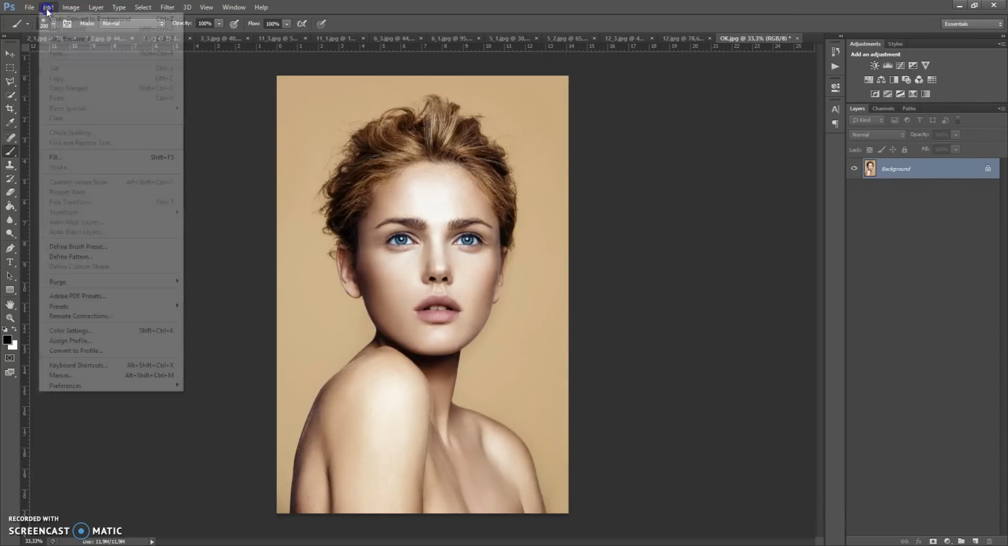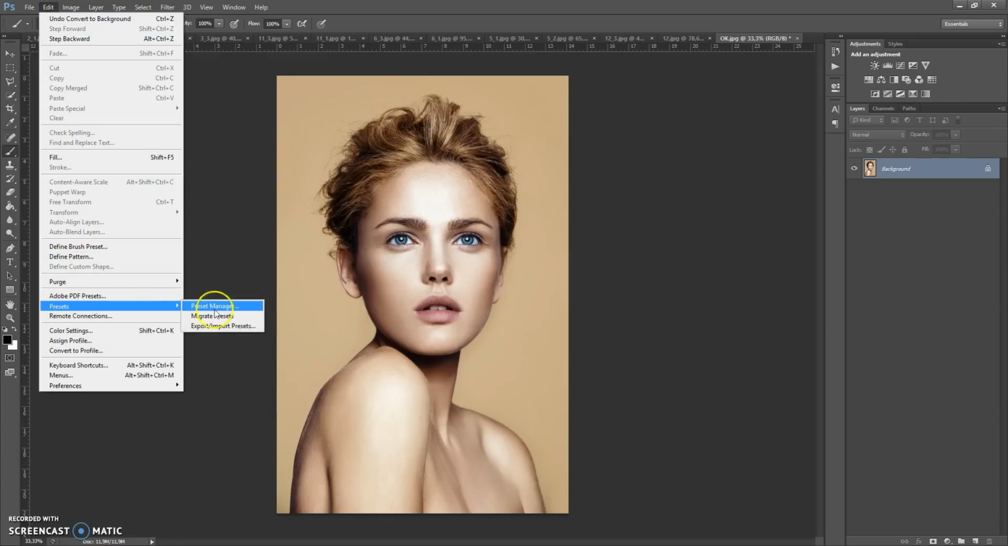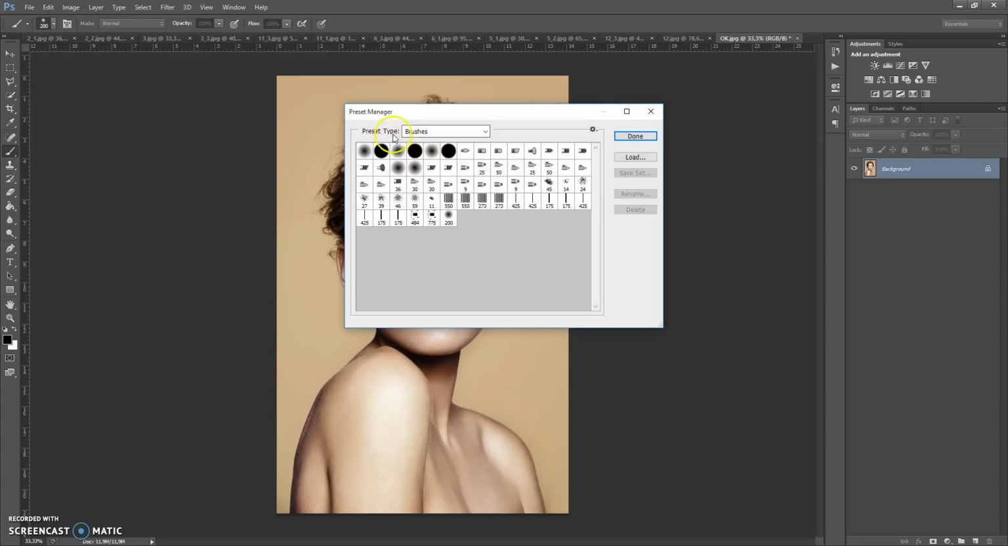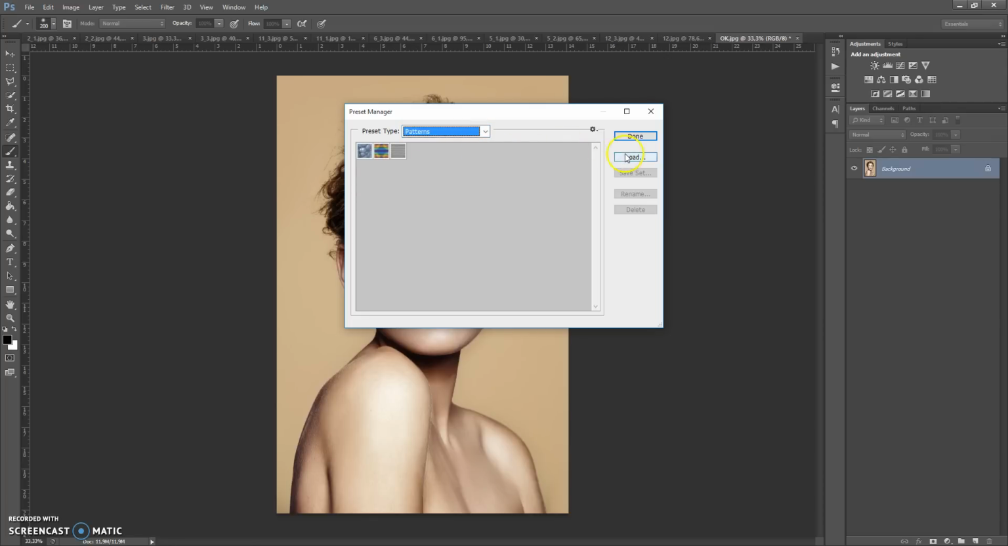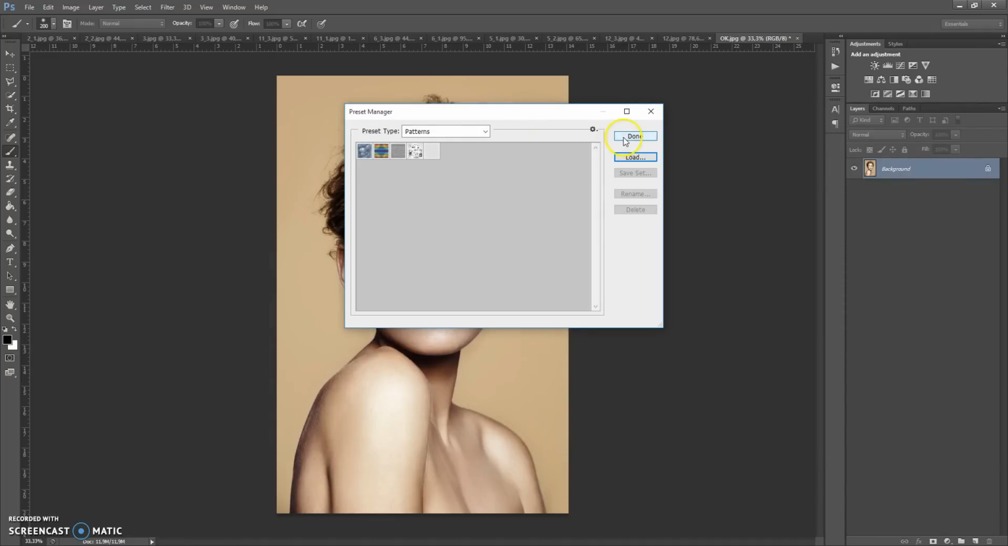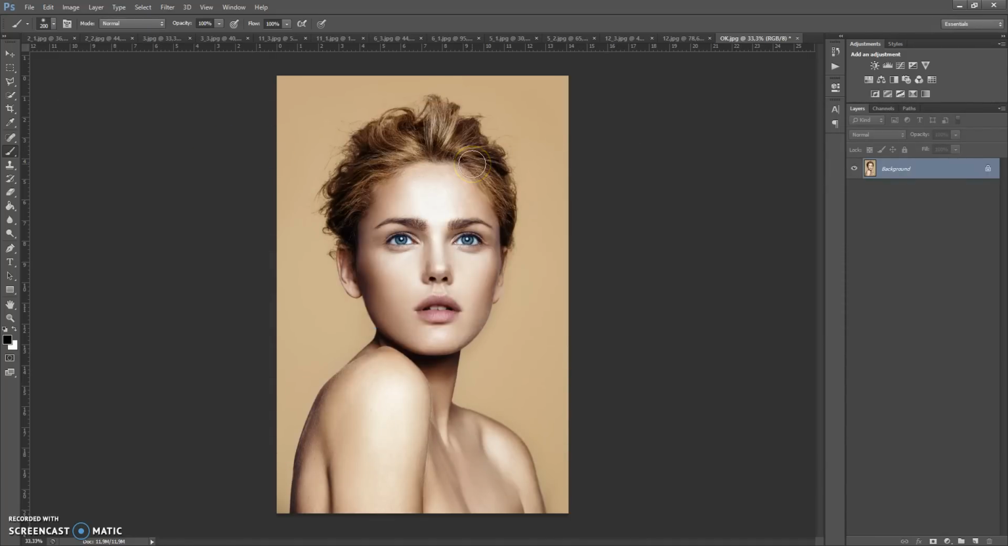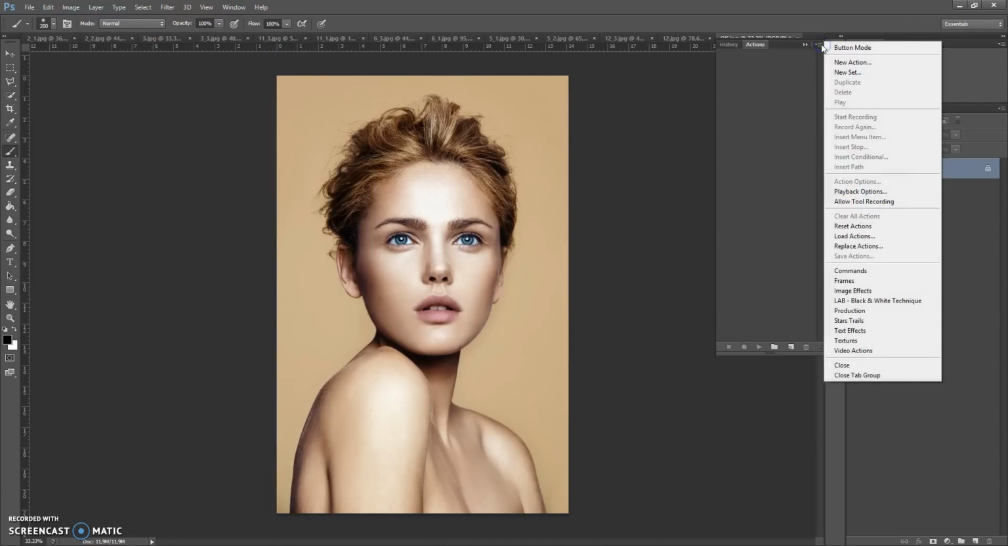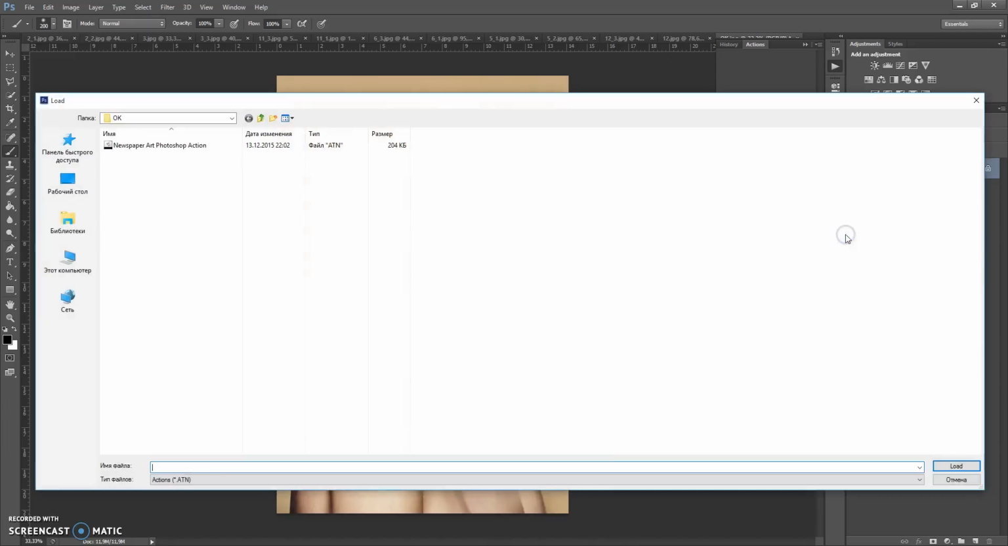Next step, open the patterns file. For that, go to Edit, Presets, Preset Manager, in Preset Type select Patterns, click Load, and open Newspaper Ad patterns. Done. And the last step, open the action file. For that, go to Window, Actions, click on the menu icon at the right, select Load Actions, go to the download folder again, and open the Newspaper Ad Photoshop action.